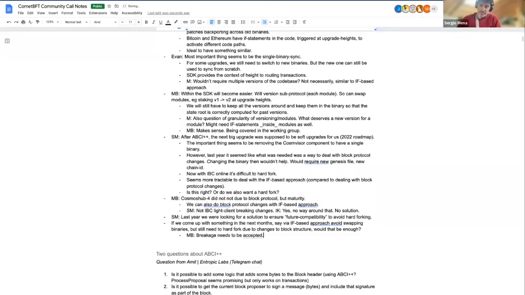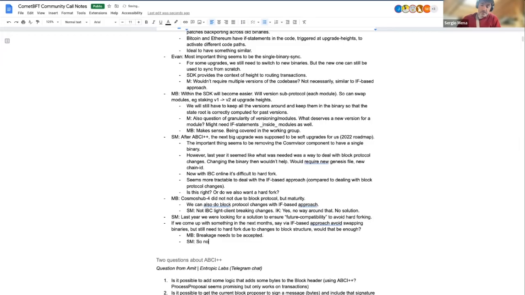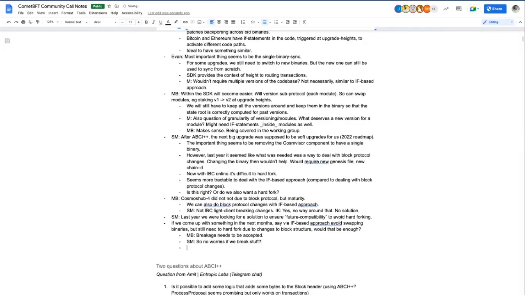So basically I'm trying to understand. What you're saying is that we should not try to solve this problem because apparently it's impossible to solve. Is that what you mean? I think Marco is advocating that you don't need to solve it on the IBC level, right?